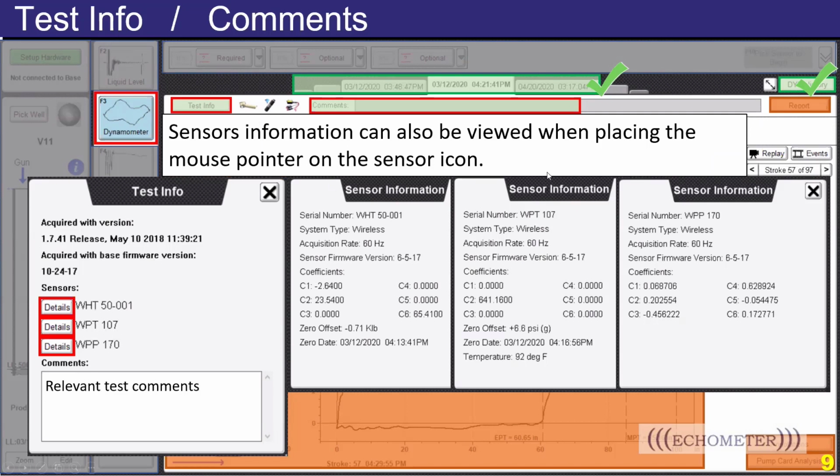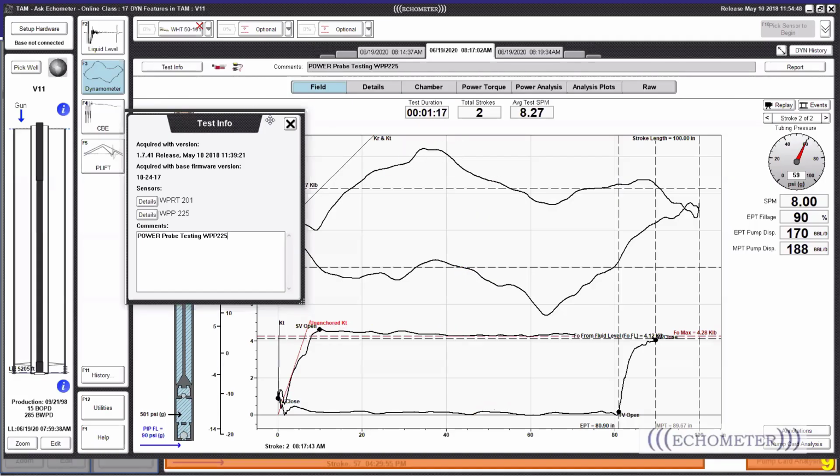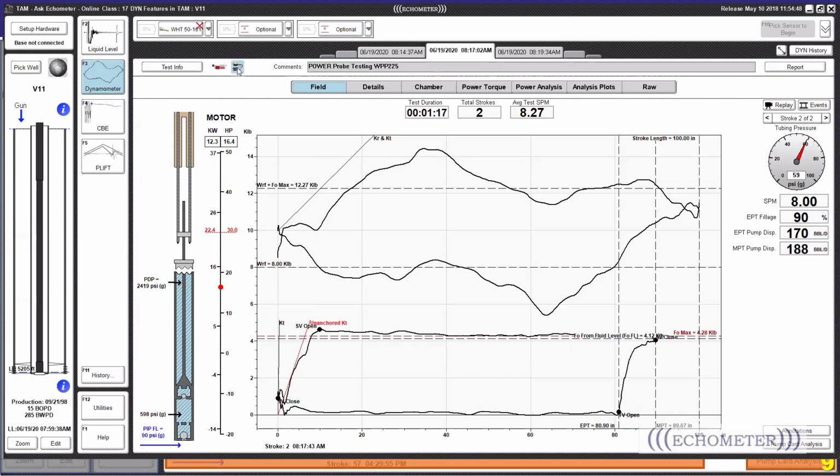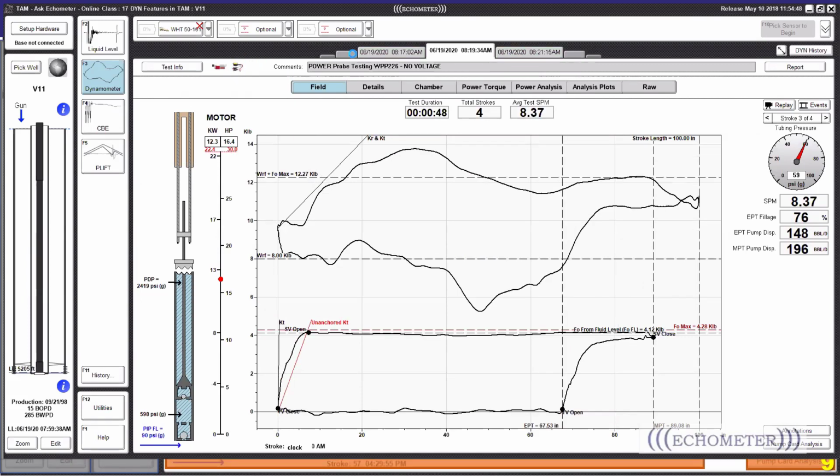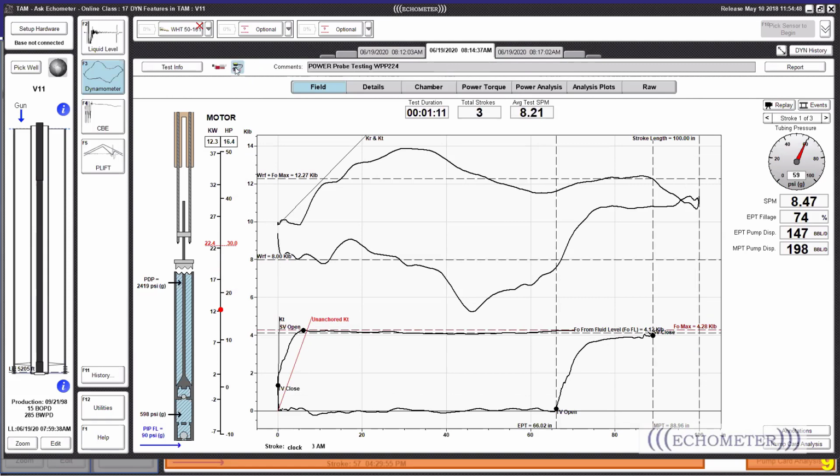So all the sensors information can also be quickly viewed when you locate your mouse pointer on top of the icon of that sensor, like this one here. Let me go to the same dynamometer data set. If you locate your sensor, this is a power probe information, this is a PRT information for those specific sensors.